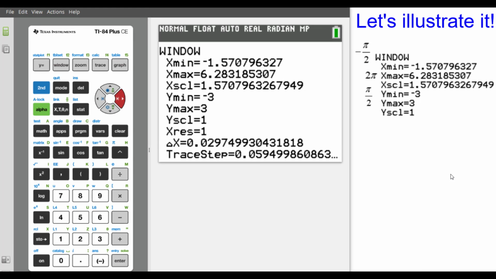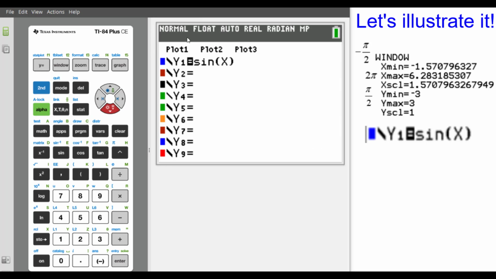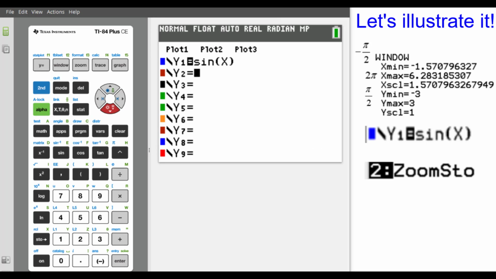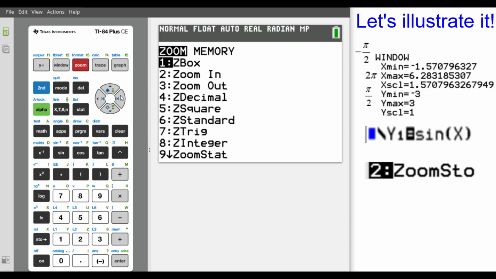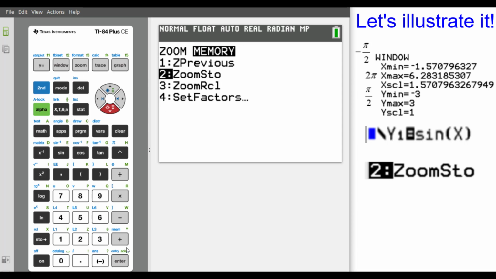So let's illustrate this. I have x going from -pi/2 to 2 pi in steps of pi/2. And the y values here. And in y1 I'll type sine of x. And to store these Windows settings, I'll just do zoom memory and number 2 zoom store.